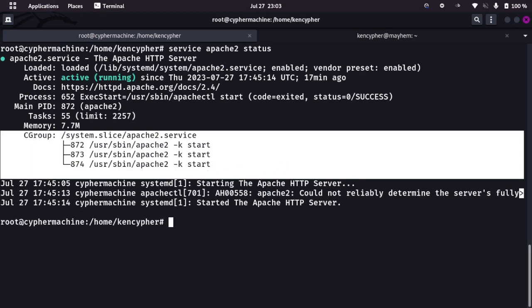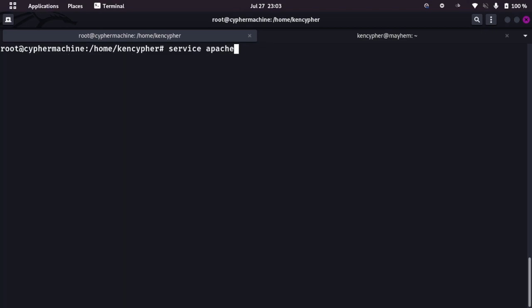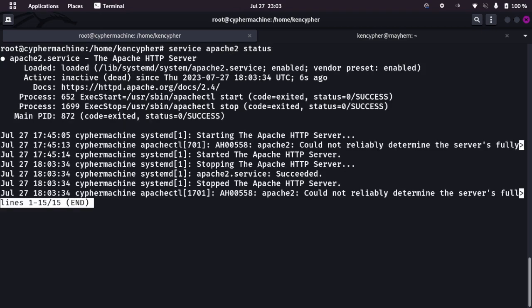So let's say we stop it, we put an end to it. Service apache2 stop. It will take some time. Now we do service apache2 status. As you can see, it's inactive, dead. But there is one thing to notice.